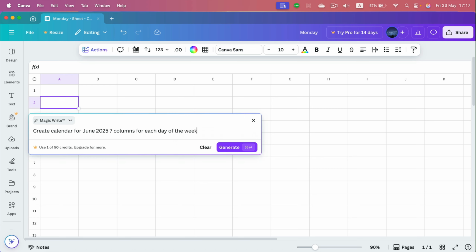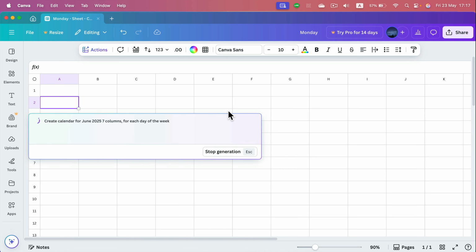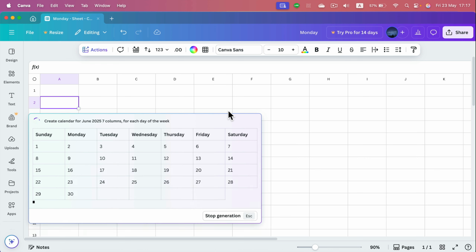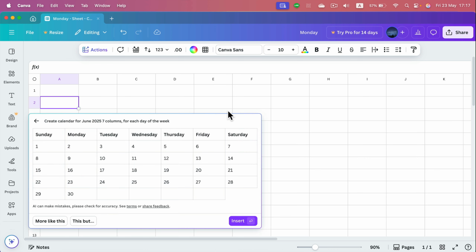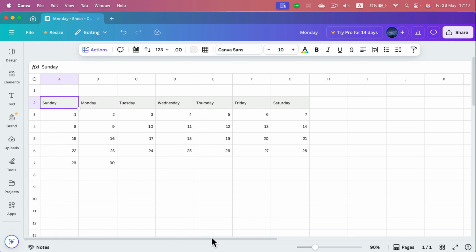So I write down the prompt for the program to create a calendar for June with 7 columns for each day of the week. And that's exactly what I wanted. Now I can simply insert that.